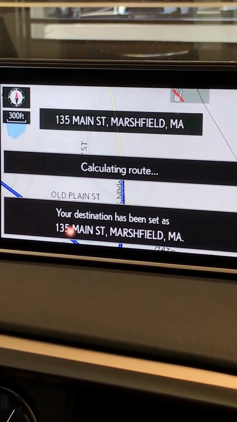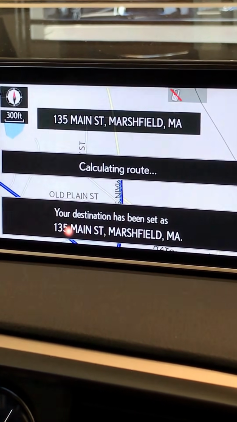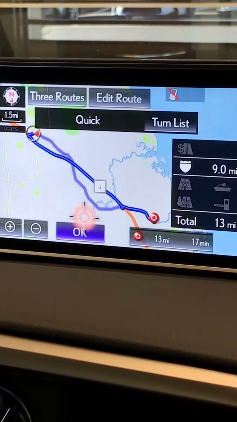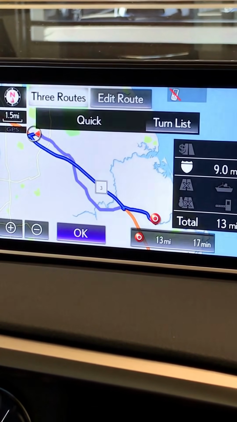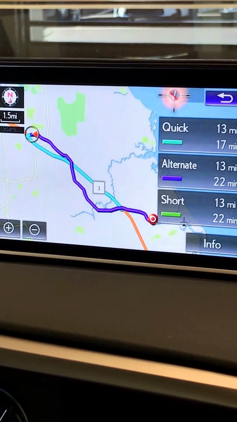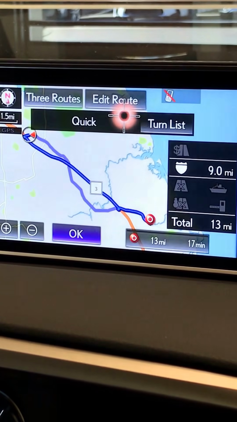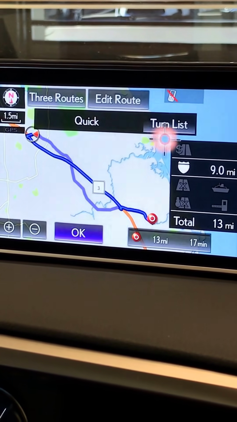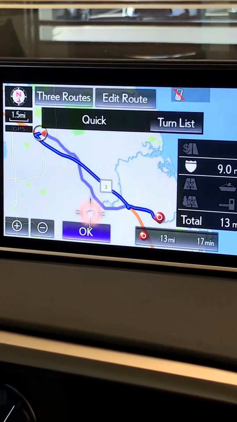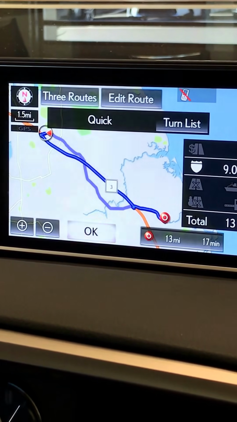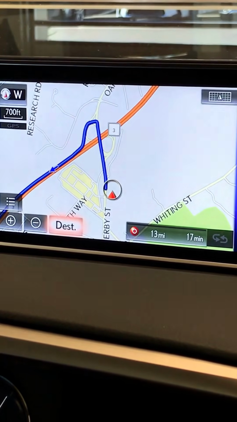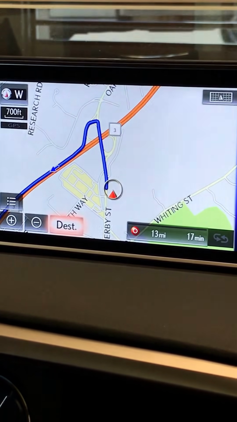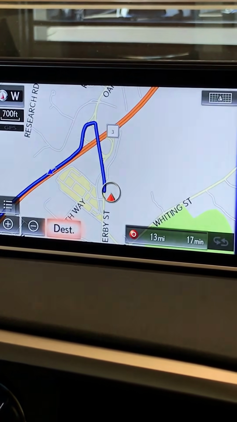And just like that, it's going to bring us to the screen as if we've actually typed it in. Again, I can still pick the 3 routes if I'd like to do so. I can also go back to the quick route. Again, that's the default. I can see the turn list, or I can just hit OK. And then the route guidance will start. The route has now been input into the system, and we can start driving and follow our route.